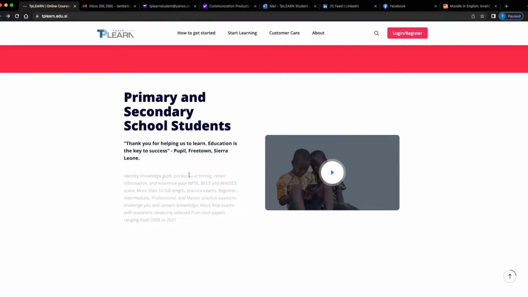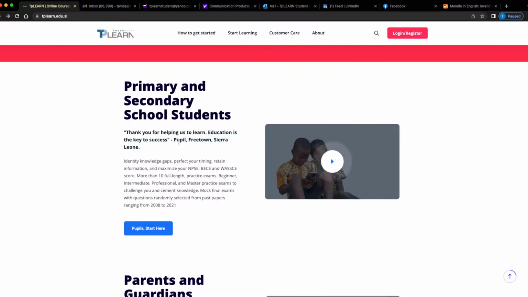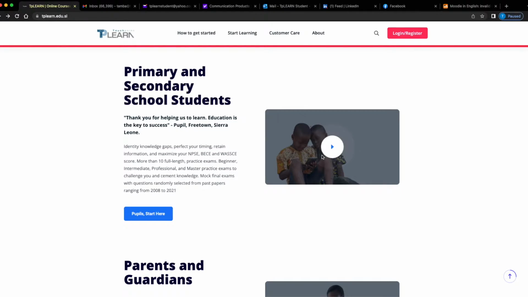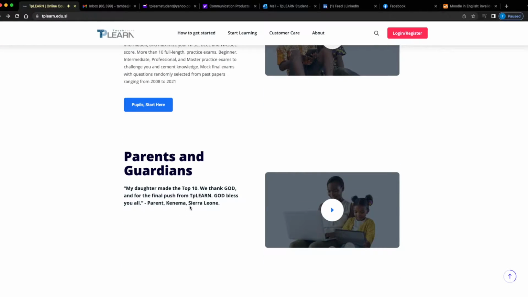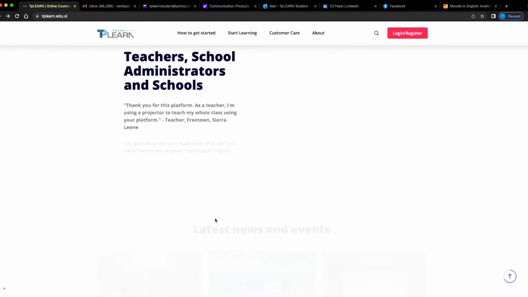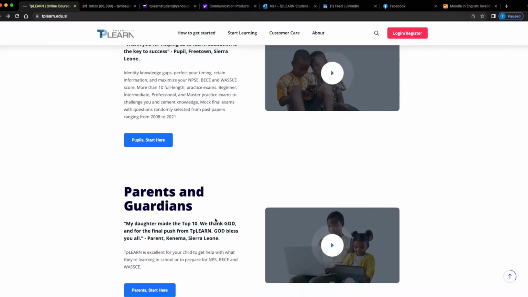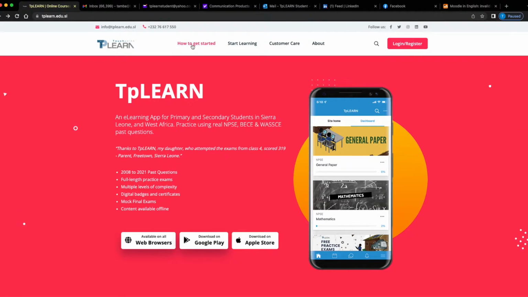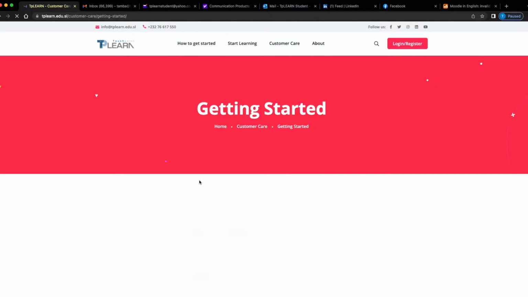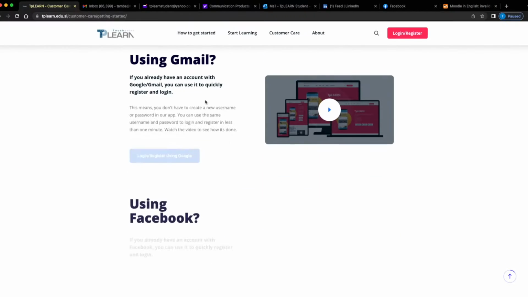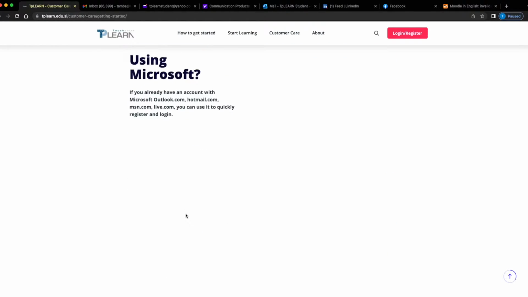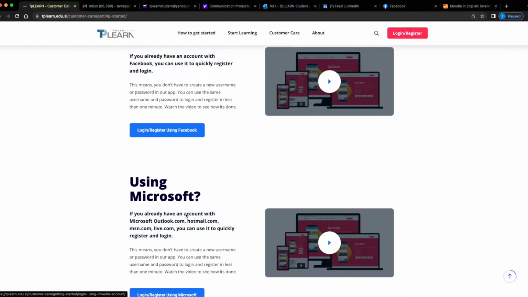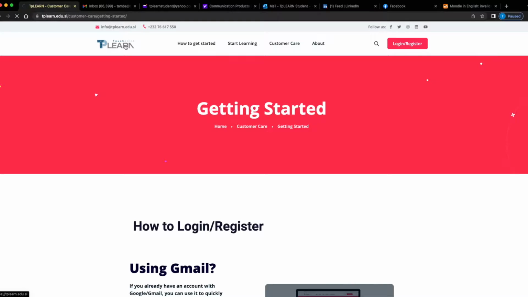Also, if you are a primary school or secondary school student, you can quickly learn from here how to actually use this app. You can quickly learn from each one of these links how to use the app. If you want to learn how to get started very quickly, you can click on how to get started right here, and from there, you can click on how to get started using all these different methods. So now let's get started and log in.